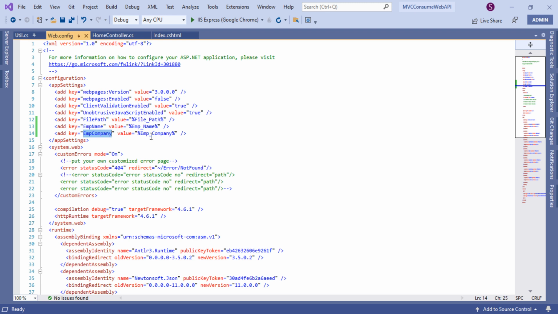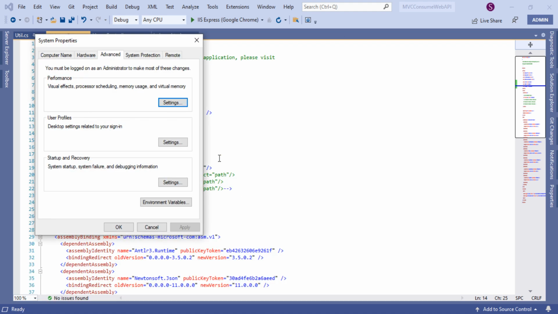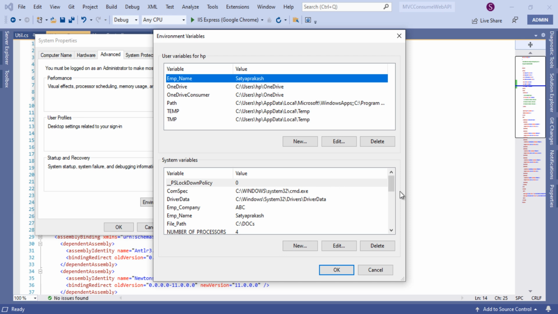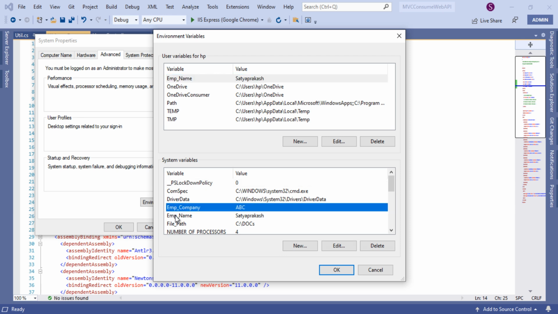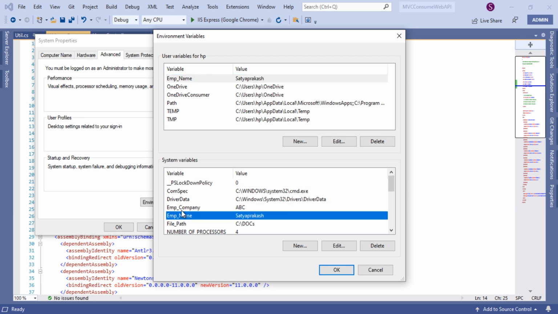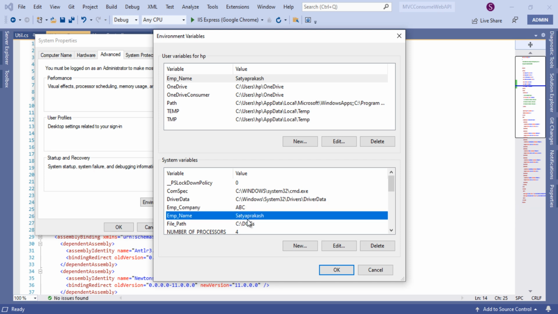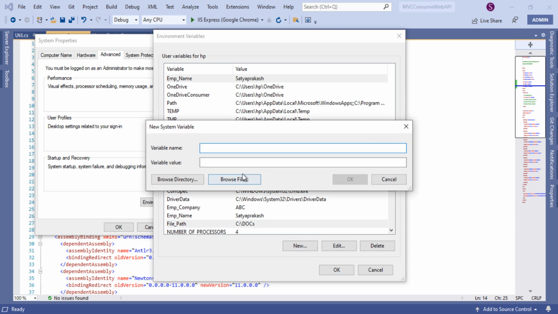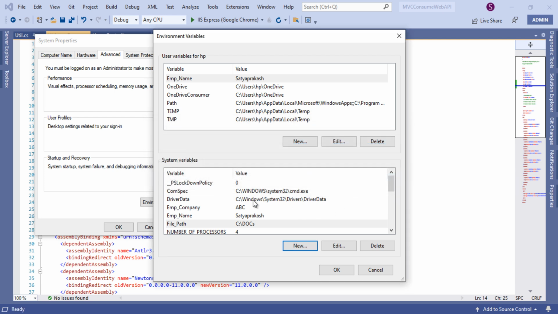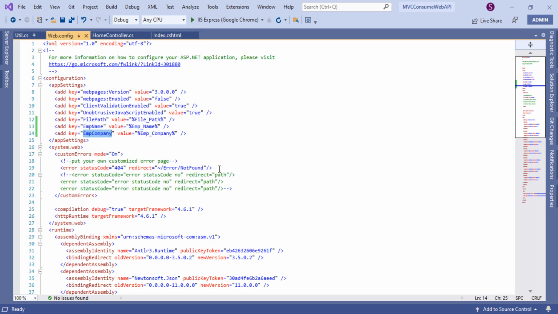Okay, while we get this value from this variable path using this key name in our code. So how to define these values in our system environment variable? If you search here, edit the system environment variables, and click on environment variables here, and in system variables, guys, you notice I have created three variables: emp underscore name, emp underscore company, and file underscore path, and these are the respective values. So how to create? Click on new, and mention the variable name and its relevant value, and click OK. Once you create it, it will be reflected here, and you can use it in our code to get the values from these variables. So click OK, click OK.